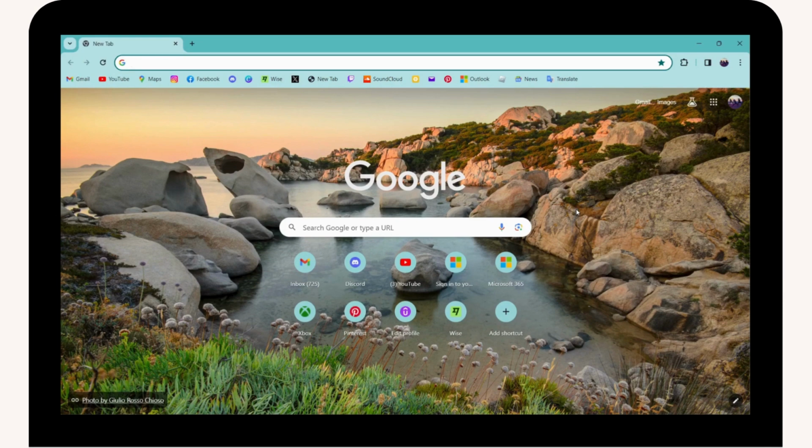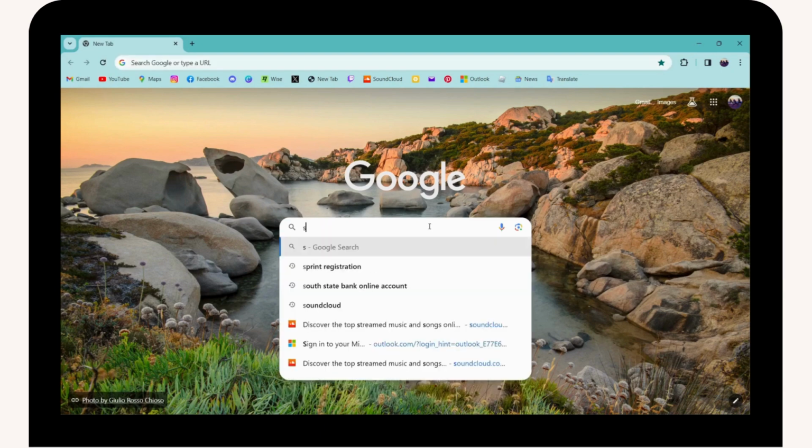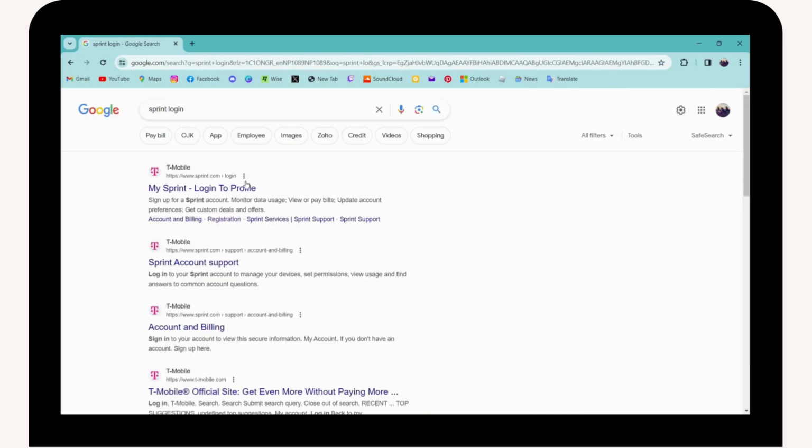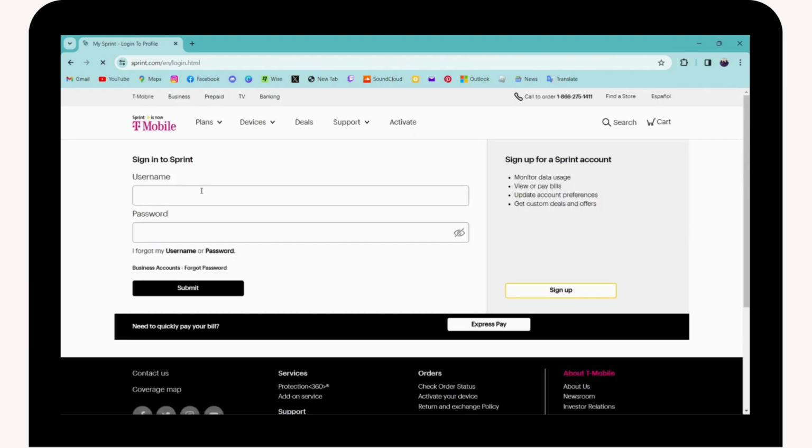So if you want to log in to your Sprint account, then first of all open up a browser, any browser that you are comfortable with, and I'm here with Chrome browser. Simply go for the search bar and search for Sprint login, and after searching here on the first search you will have www.sprint.com, and under that you will have login to profile. So simply click on that login, and now it will take you to the login page.